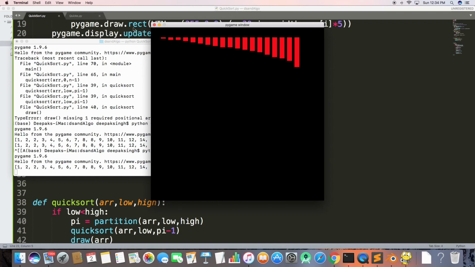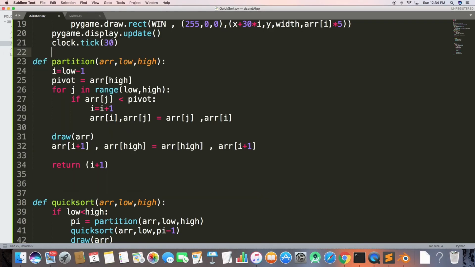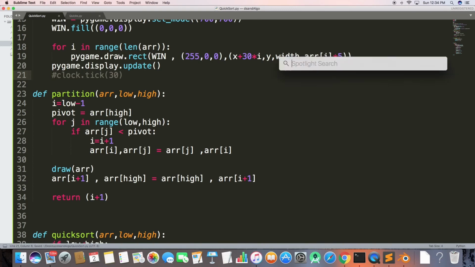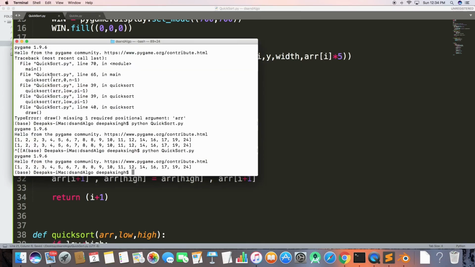I think I should just slow down my clock function a bit. And what I need to do is, let's see, if I comment out my clock, how fast will it be. So let's get a terminal, and that's way too fast.